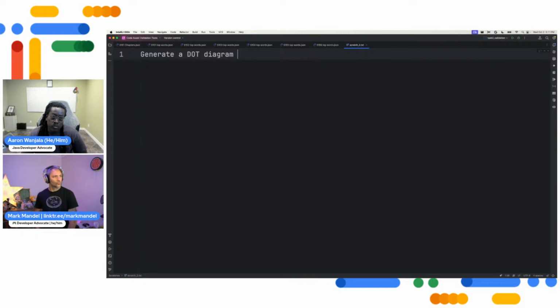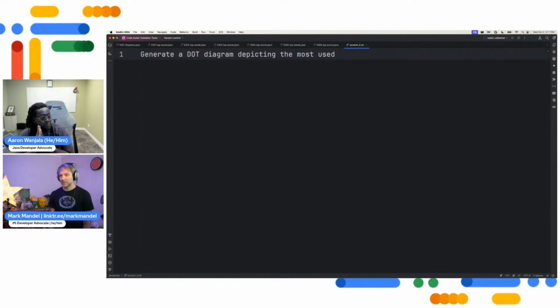Demonstrating or depicting the most used. Actually, this is more of a sequence diagram, right? Or is it just for any kind of visual media? I mean, Harry. Oh wait, would you?